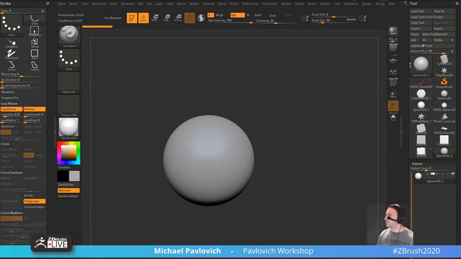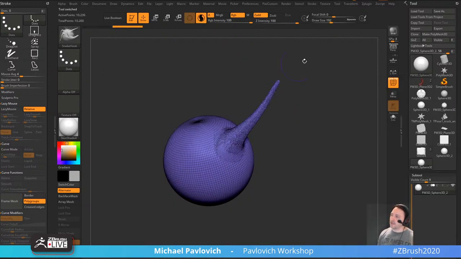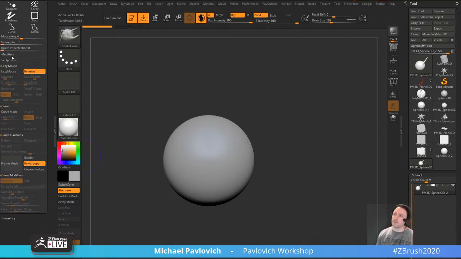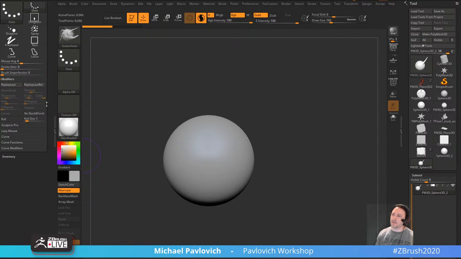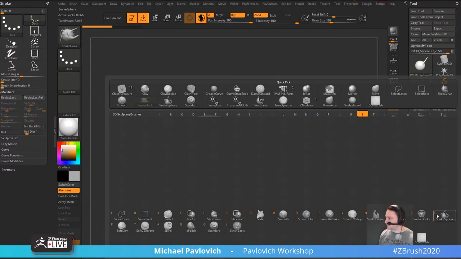So bear with me. Make PolyMesh3D. BSH snake hook, Sculptris Pro on. So it'll go ahead and do this geometry. It'll update the geometry as we go. So then we can go down here to our modifiers brush and we can say, is it under modifier, Sculptris Pro? Somewhere in here. What am I thinking of? So if we go through here, we do BSH. There's a snake sphere.